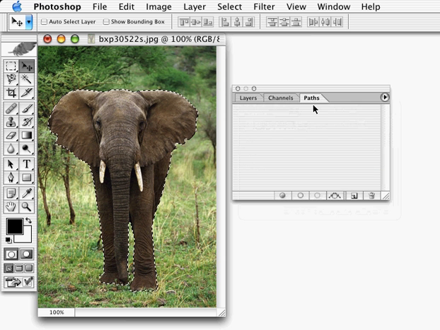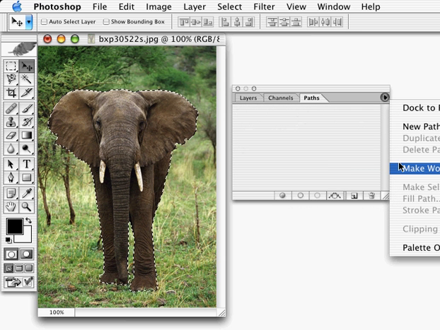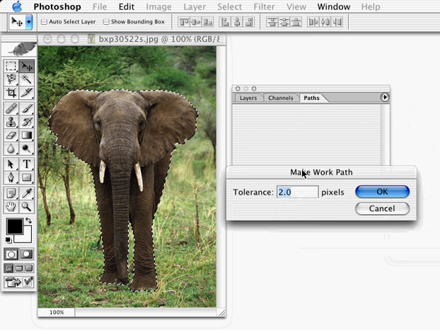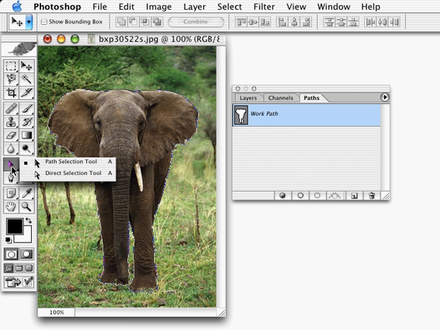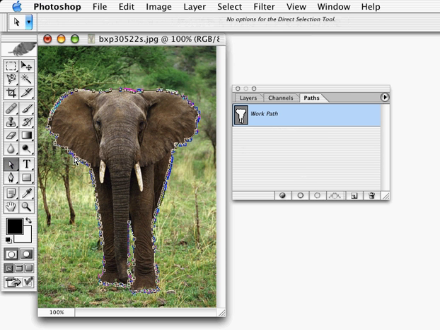Then you go to the Paths palette and use the pop-up menu and choose Make Work Path. It's going to give you a tolerance number. Now if you put the lowest possible number, which is 0.5, that means it's going to try to follow very accurately what you've created in terms of your selection. If you're not entirely happy with your path, you can use the direct selection tool and alter it. You can also add additional points or take some out if not necessary.